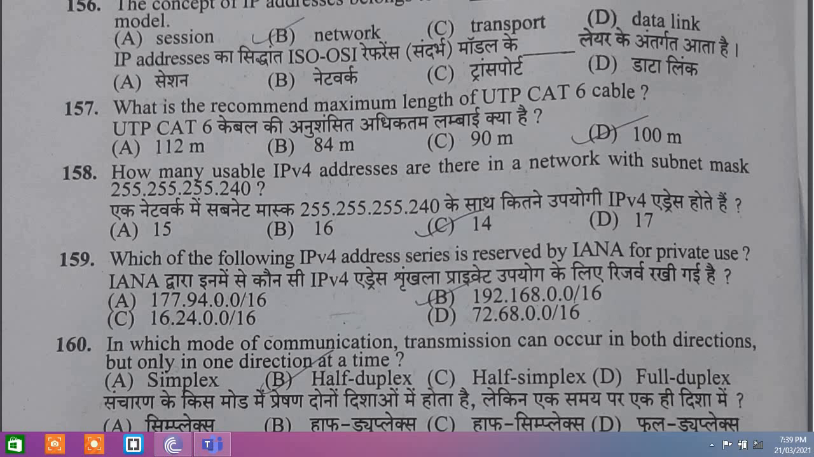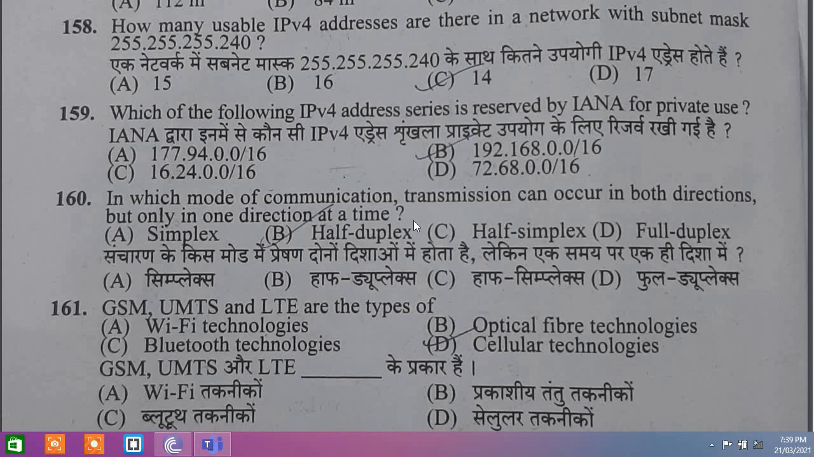160th question we have. In which mode of communication can transmission occur in both directions but only in one direction at a time? So in both directions transmission can take place but only one at a time. So that communication mode is half duplex, that is B.